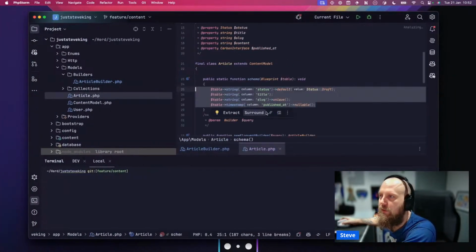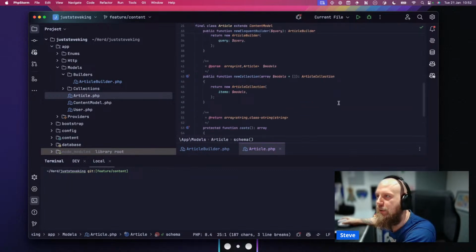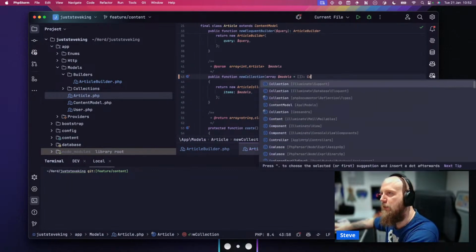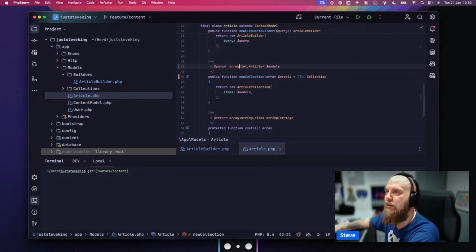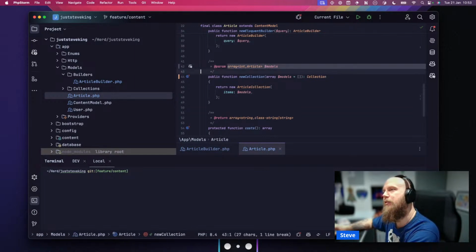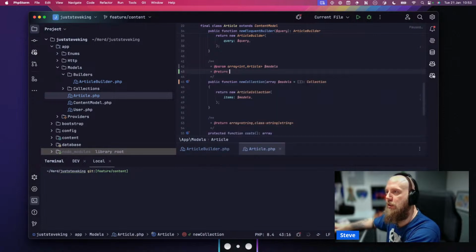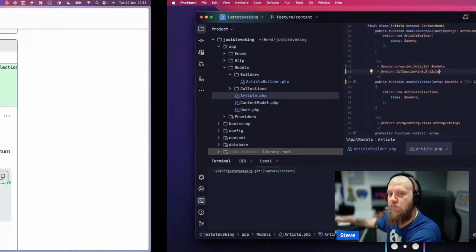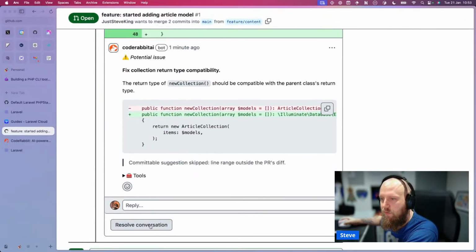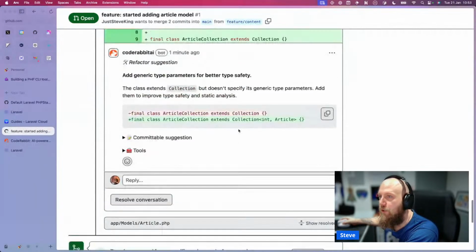Okay, so the problem that it's having is that the collection should be that collection. So maybe what we could do here is return the collection, which is going to have an int article in, like so. That will resolve that problem. And other than that, we're looking pretty good.